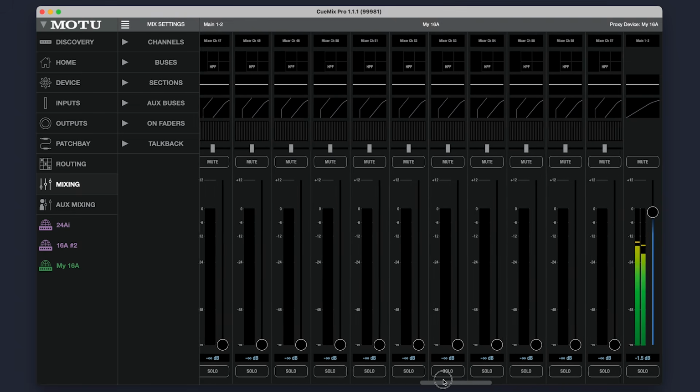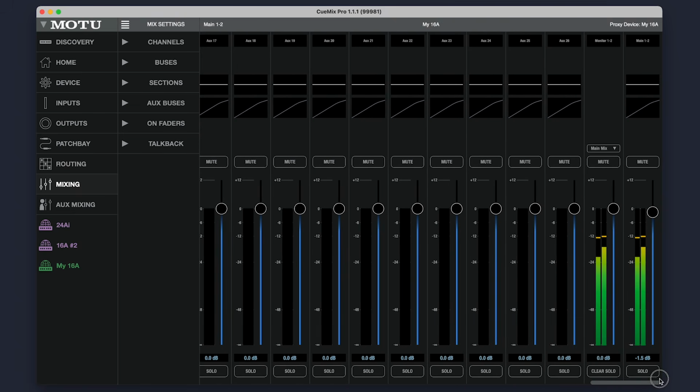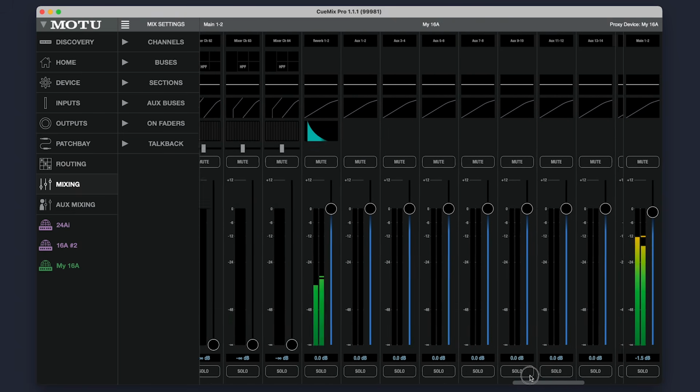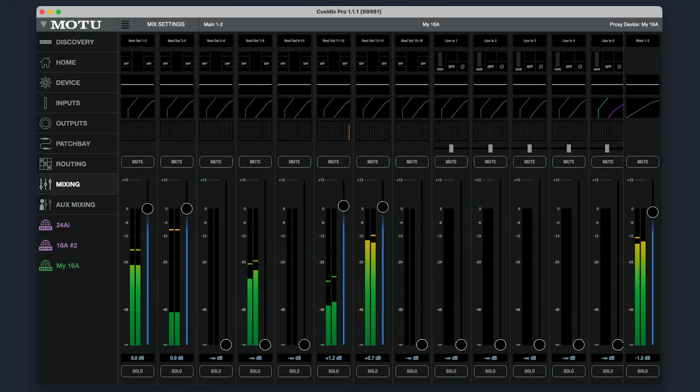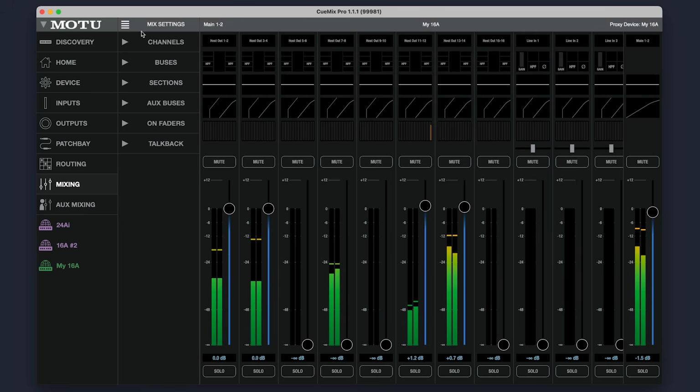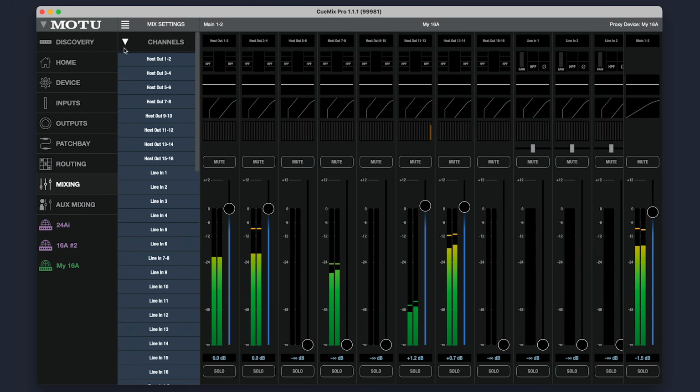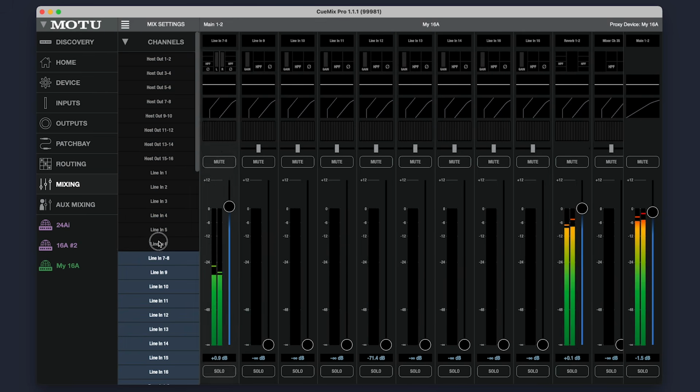The entire mix configuration, including all channels and buses, can be customized to fit your needs. You can even create and save different mix configurations using the 16A's device presets. Now, let's take a look at some of the other elements of the mixer. In the mix settings sidebar, there are several useful tabs. The Channels tab lets you hide channels that you're not using so that you can focus on the ones you are using.